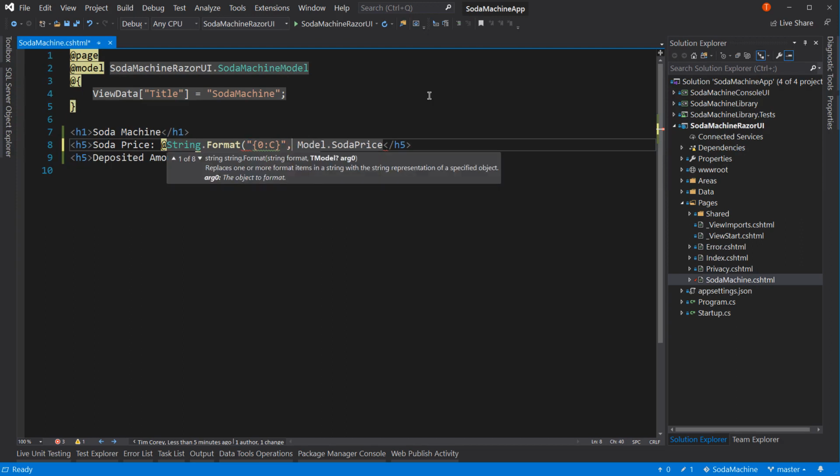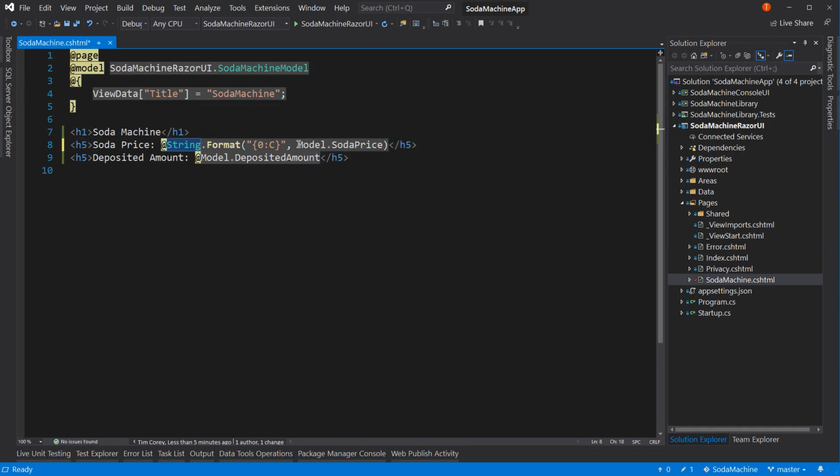Then you say comma, and then what you want to format. In this case, model.sodaprice. And the reason I moved the at symbol over here instead of in front of model is because that's what starts the C# code. And then the Razor page is smart enough to know that this tag right here is not C#. It's actually HTML code. Therefore, it reverts back to rendering as HTML. It's a pretty smart little system there.